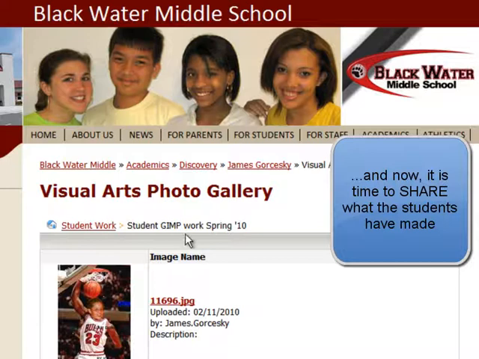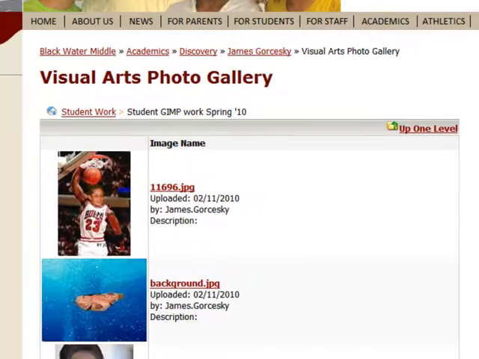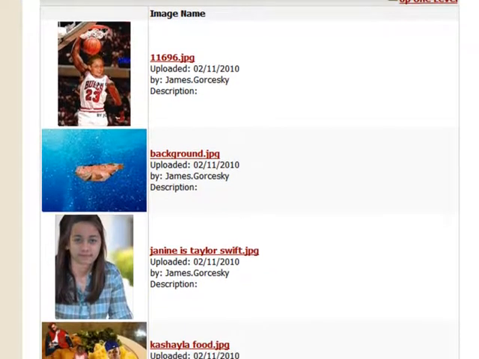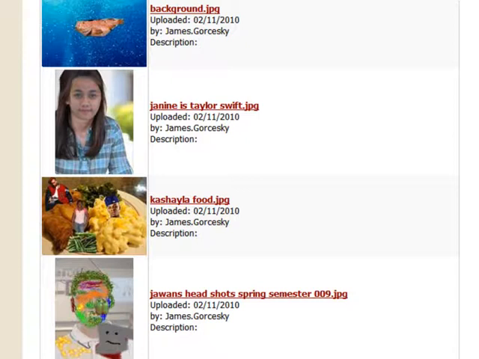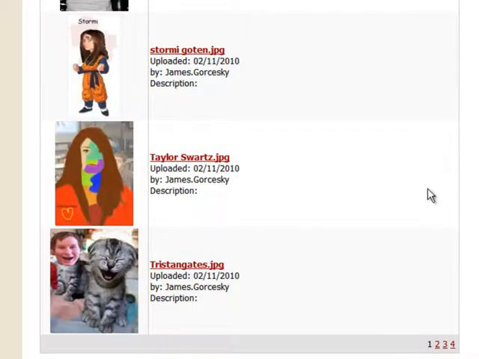Here's my photo gallery here with student work of last semester, and I tell the students, if they would like to get some of their collages or their digital work that they've done, they can possibly download that image and turn it into their new profile pic on their MySpace or Facebook page. Another thing I have done is I've made more digital work with Picasa.